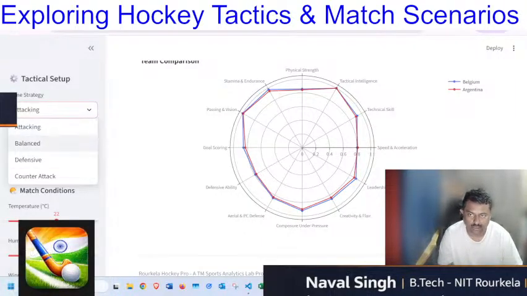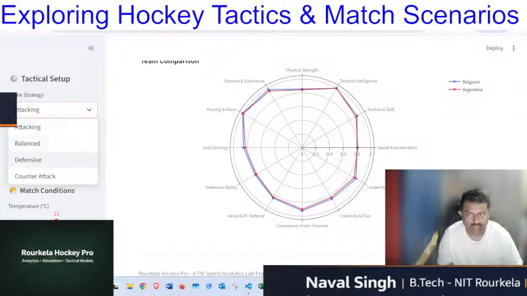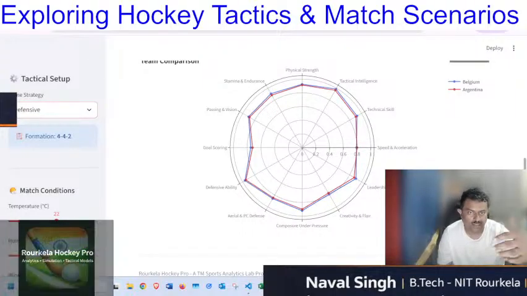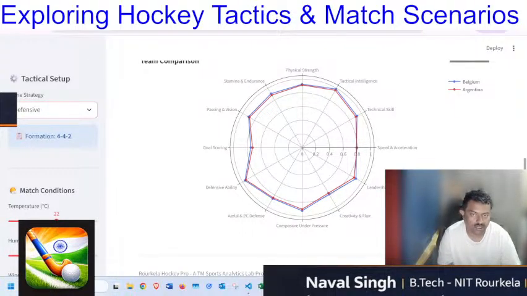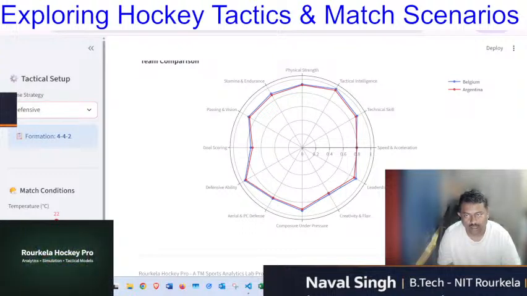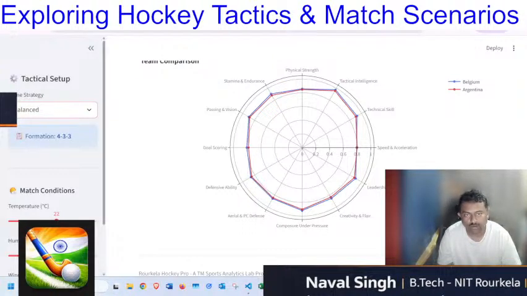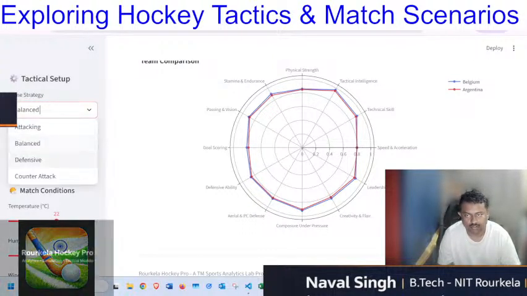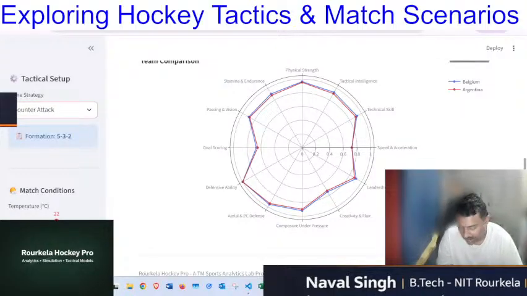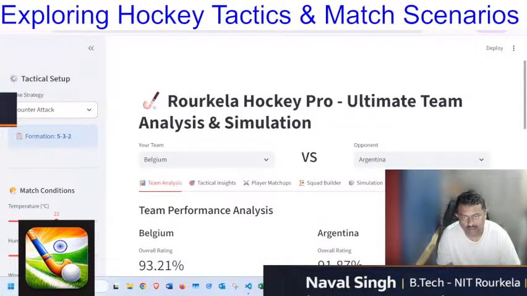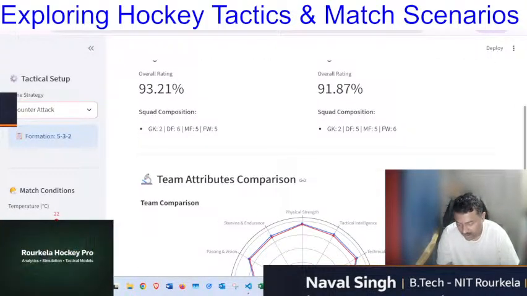If, for example, we change from attacking to defensive, you can suddenly see how other teams change their mapping here. Or if you go to balance, then you will see how each team performs, and the same is true for counter attack. So needless to say, these two teams are very closely matched.